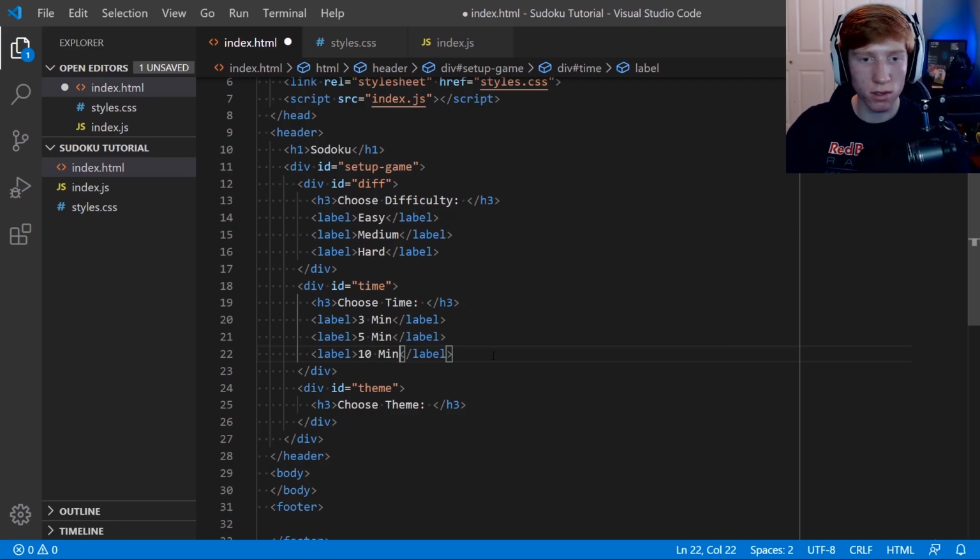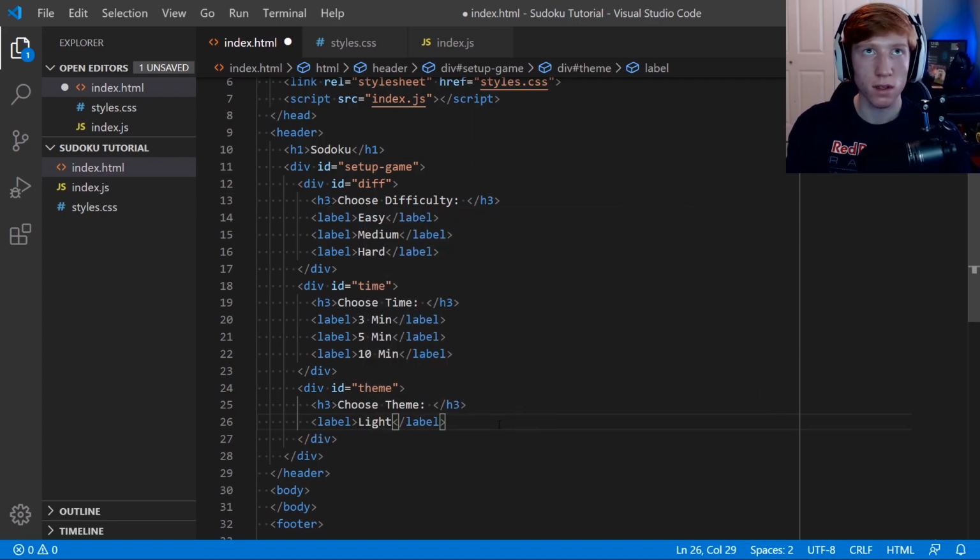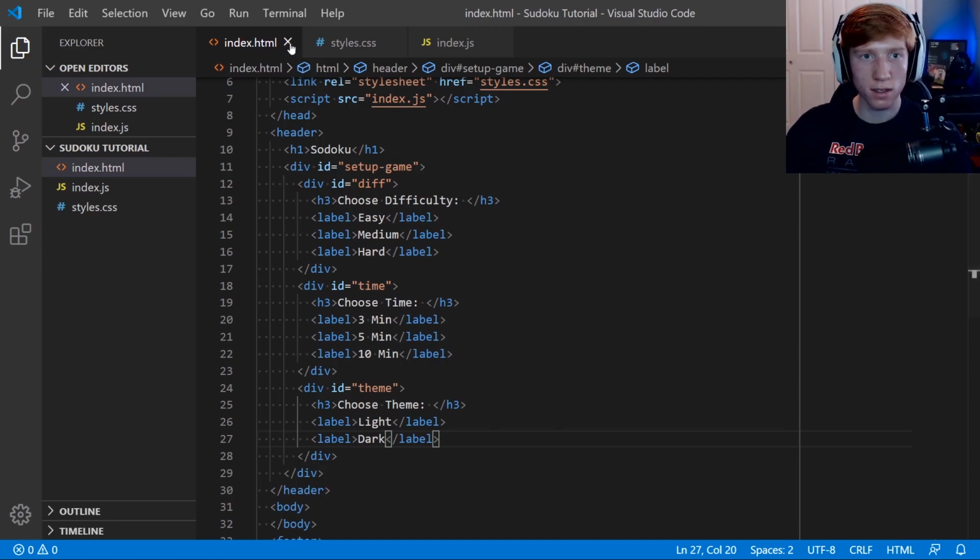But that's up to you guys, of course. 3, 5, and 10, and then finally under choose theme, we're gonna have 2 labels here. The first one is going to be light, and the next label is going to be dark. So now let's save this. Control S, as you can see, it's saved.